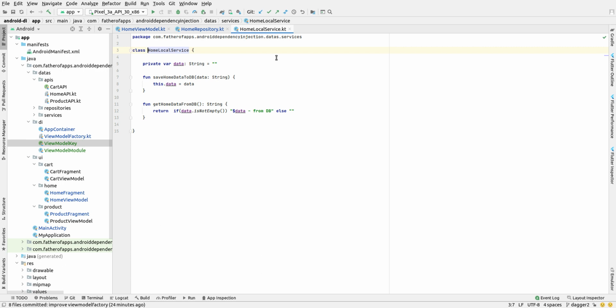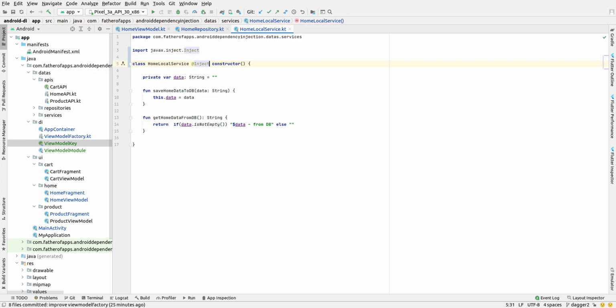Home local service in this project doesn't have any dependency, but for Dagger to know how to create an instance of home local service, we need to add an empty constructor, and we need to add the inject annotation. I think it is a problem of Dagger because just an empty constructor doesn't mean it knows.